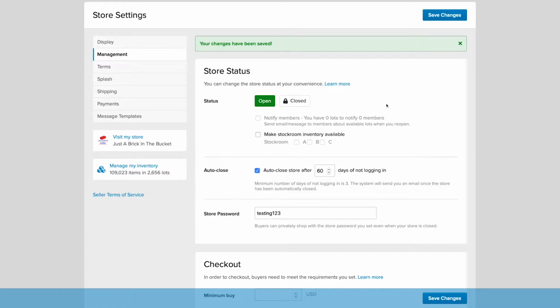Now you can see when you click the open button before you save the changes, you can see any members who had items in your store while it was closed or before it was closed, who had items in their cart. You can click this checkbox to notify those members. Now, due to the fact that my store has only been closed for 2 minutes and they still have an option to check out, there are no members to notify, but you can also make stockroom inventory available.